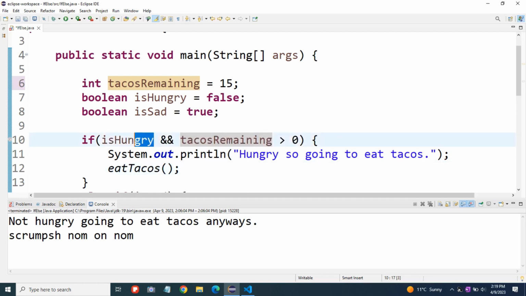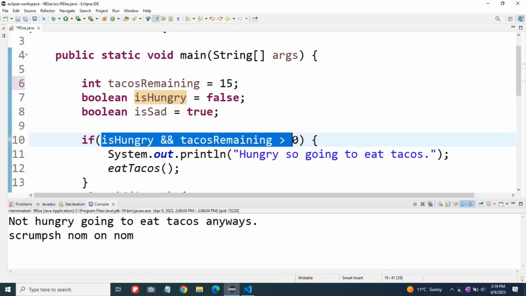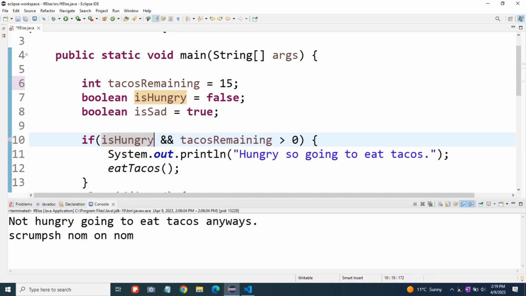Is hungry will be evaluated first because it's on the left. If is hungry is found to be false, then tacos remaining is greater than 0 won't even be evaluated, because it will already be known that this whole thing is going to evaluate to false because the first condition already evaluated to false. We also have logical or, which is just two pipe signs.